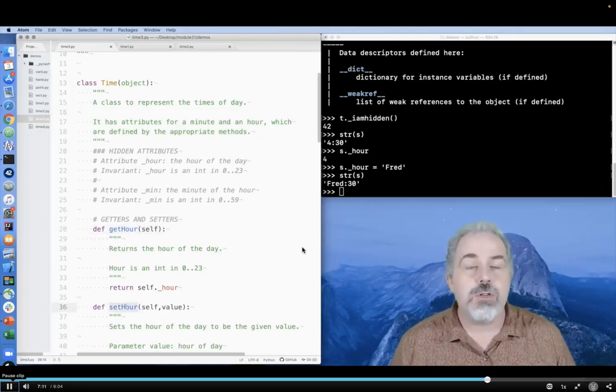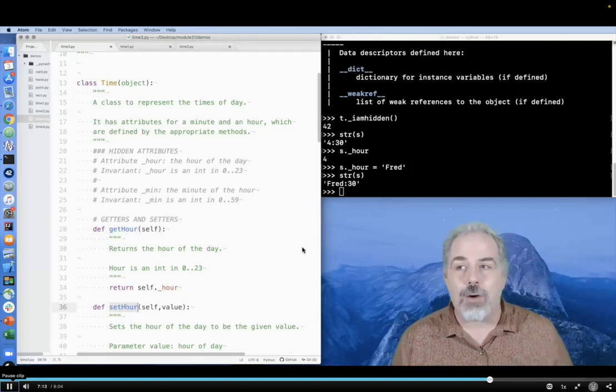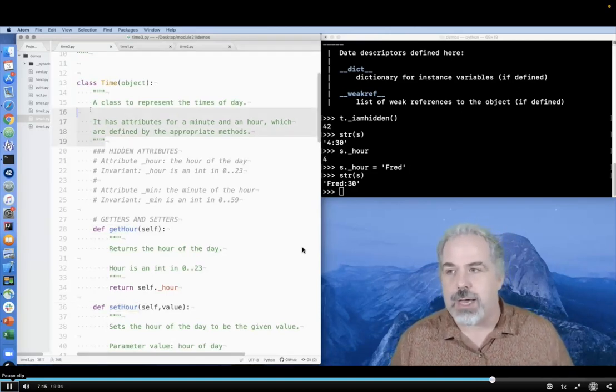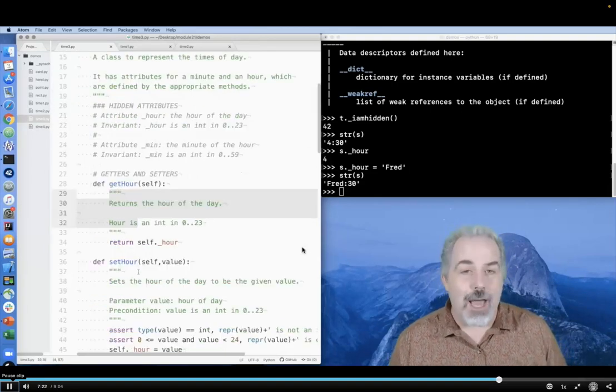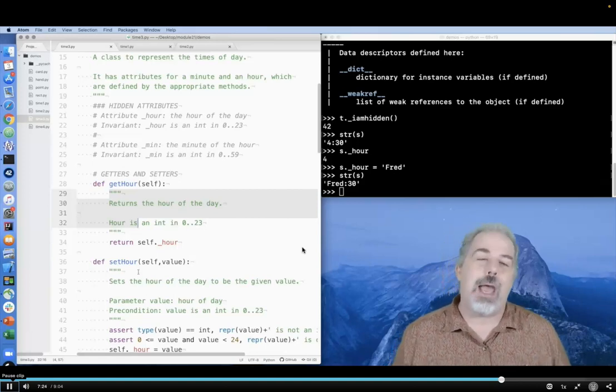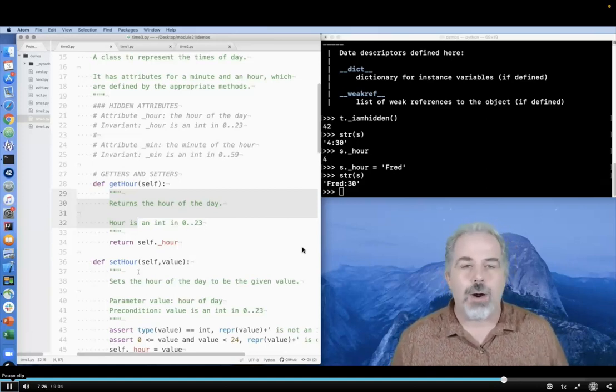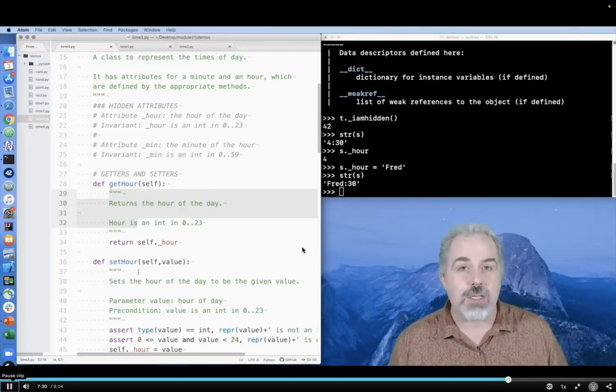Because when the user is using a class, they're looking at the entire interface. They're not just looking at the class specification here, they're also looking at all the method specifications. And when the user sees that there is a getter and a setter, they know, okay, there are these attributes like hour and minutes, but I'm not allowed to access them directly, I just go through the methods.